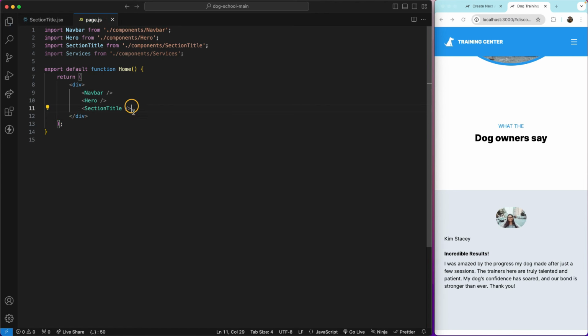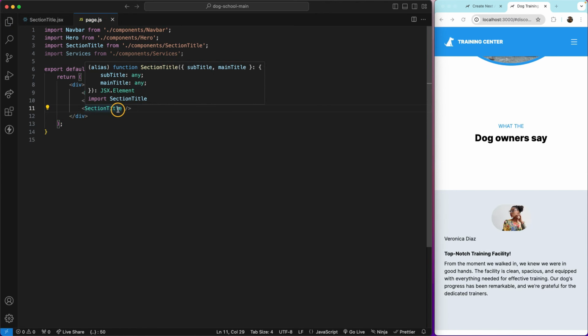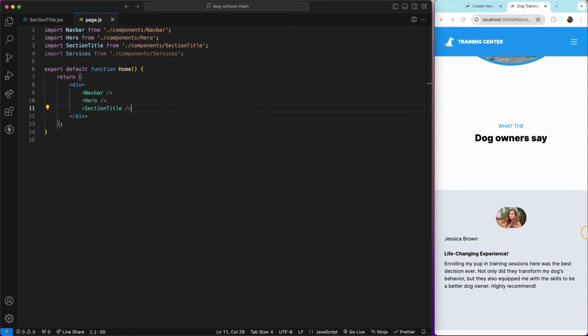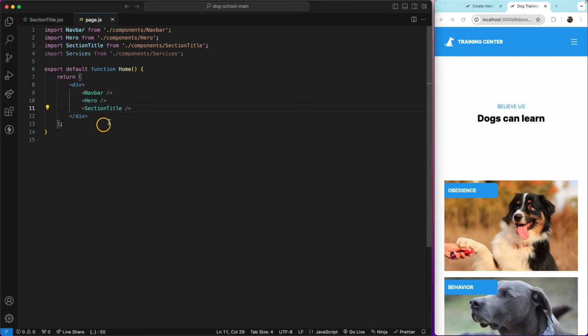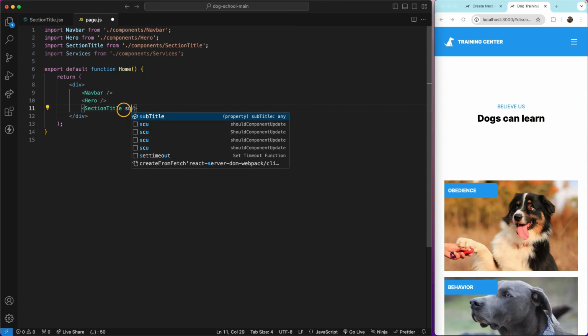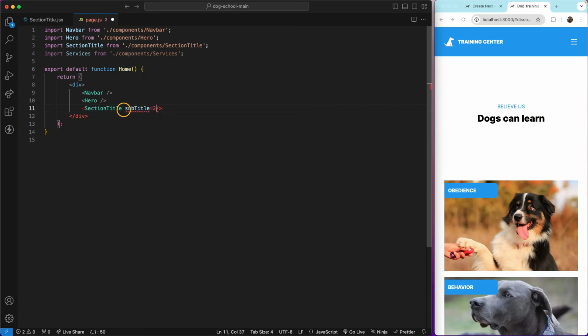And I'm going to use it. And this component, as you can see, takes two props, subtitle and main title. So now we just need to pass the props. So the first one is going to be believers dogs can learn. So the subtitle, it's going to be this. And then this is just the prop, of course, because I'm going to copy paste the text. So believers, it's going to be my subtitle, and dogs can learn. So actually, because I'm using uppercase, I can just say believe us, and I'm going to use dogs can learn. Let's see what this does.